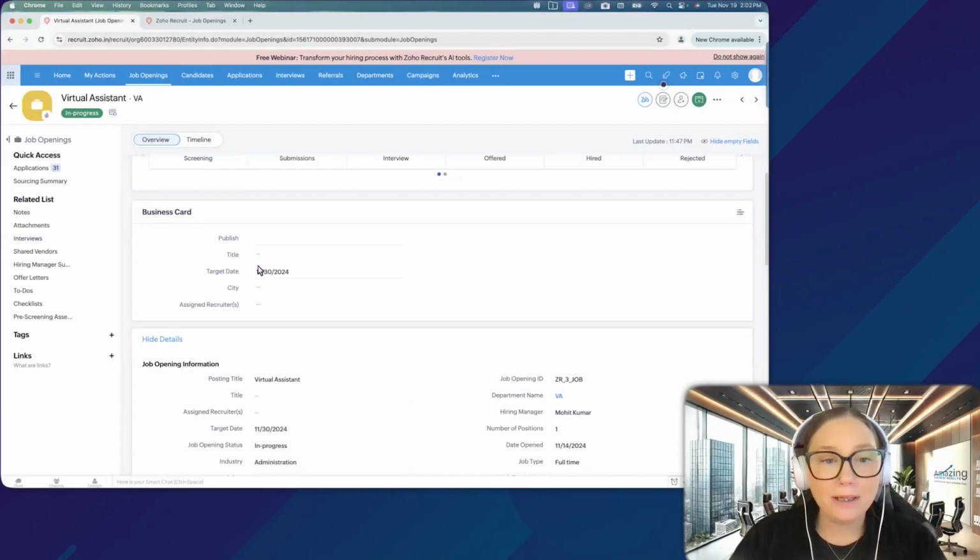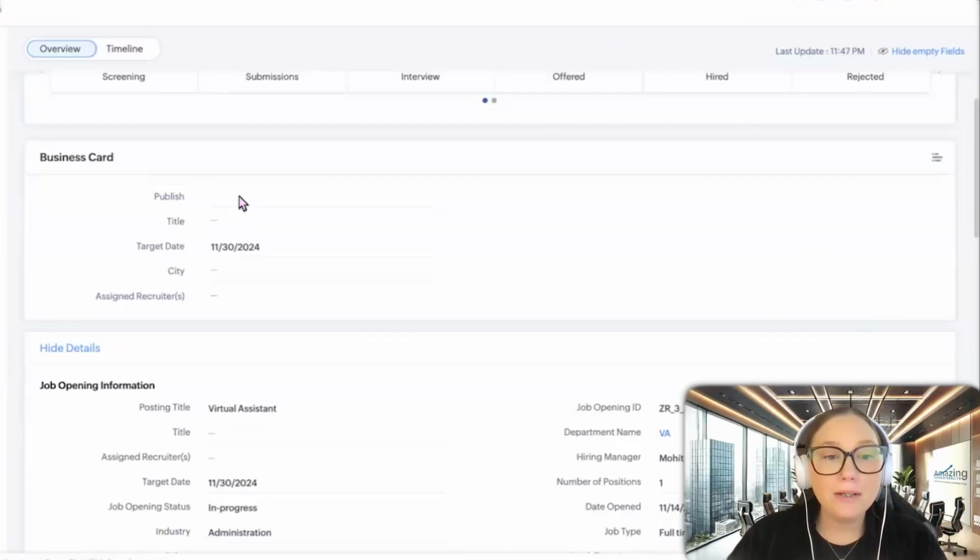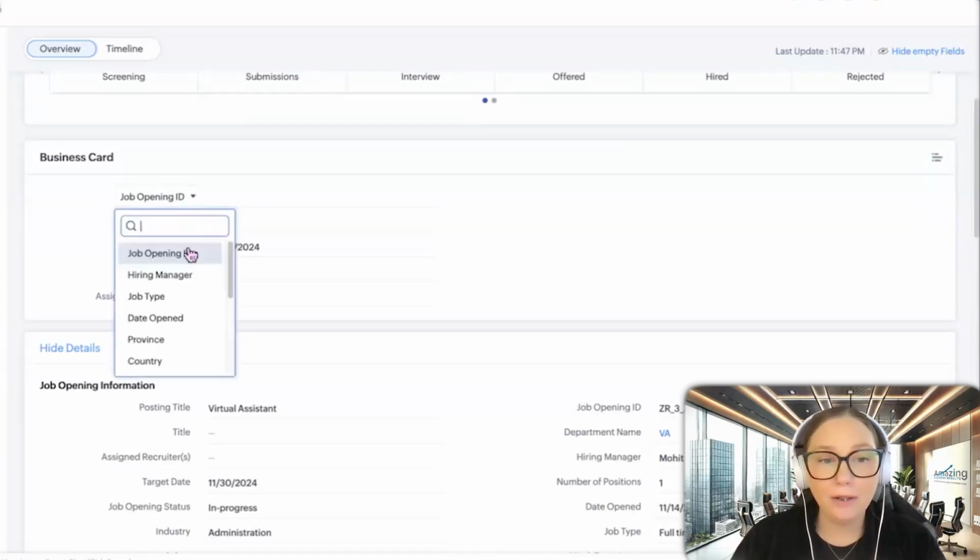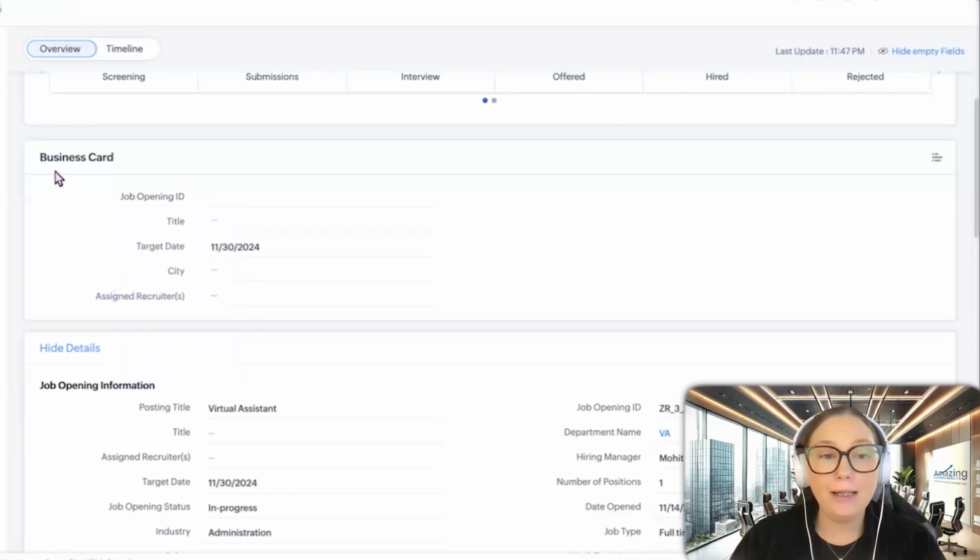Next, we have our business card. So on the business card, just like in CRM, you're able to change what fields you have here. So you can change these to whatever fields you want. And the idea of the business card is to have the most important information at the top of the record so that your recruiter is not having to search through the entire record for the information that he or she looks at over and over again.